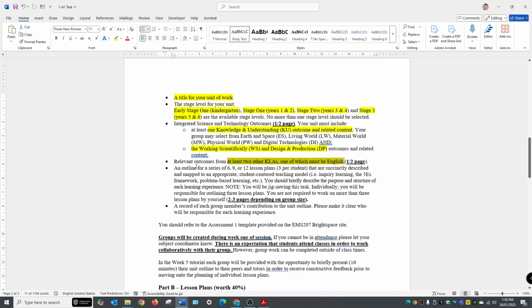You'll need to provide an outline of a series of 9 to 12 lessons, again depending on the size of the group, that are succinctly described, okay? So we're not expecting full detail here. The full detail comes in the form of the lesson plans, and it needs to be mapped to an appropriate student-centered model. The model that we have been describing is the 5 E's framework. If you wish to go a different route, you should consult your subject coordinator and make sure that they agree with your approach. There are different approaches, but consult first.